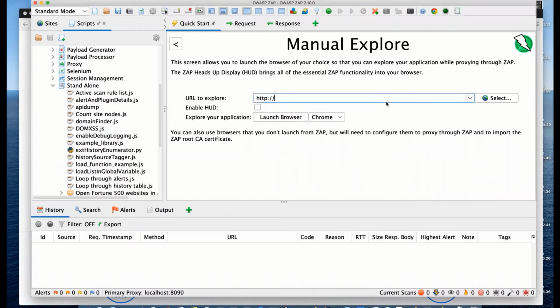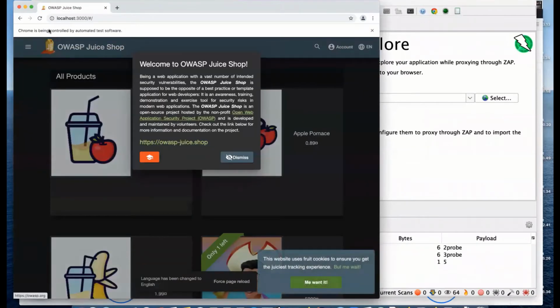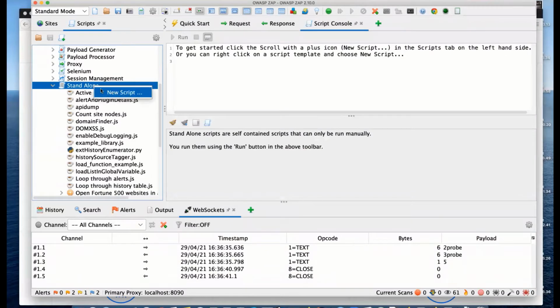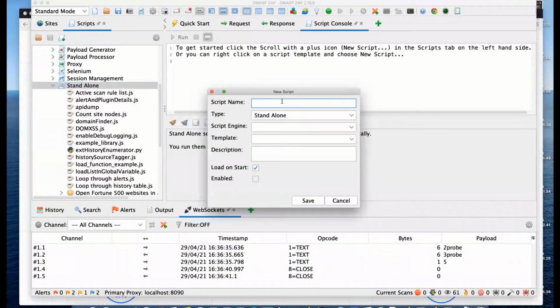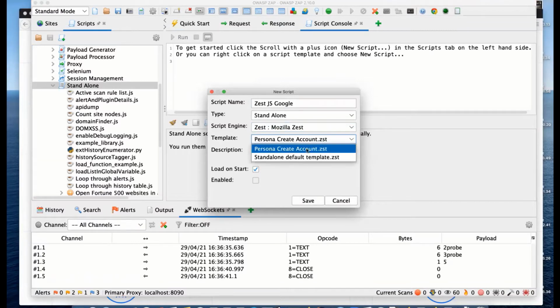Let me show you what JuiceShop looks like. So this is JuiceShop, and what I want to do is log in. First thing to do is create a new script, and this is the one I tried first. I tried to get the Google authentication working first because using a single sign-on has been quite good in the past. So Zest, and I just want the default template.